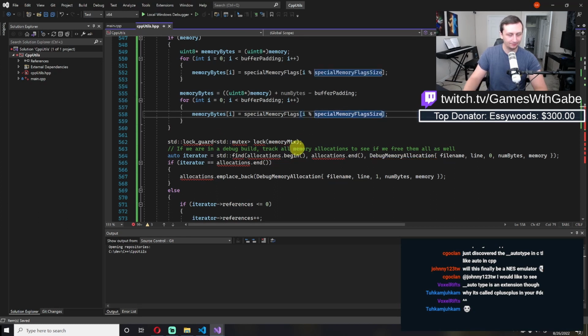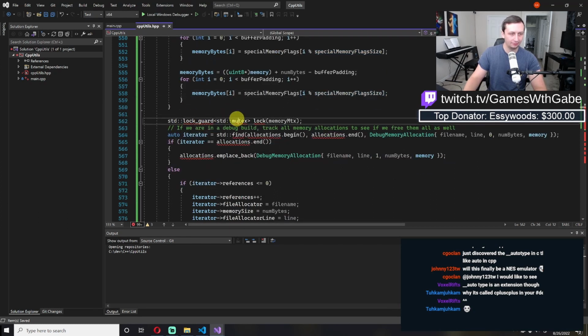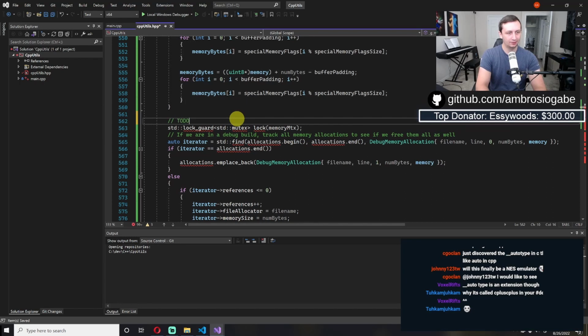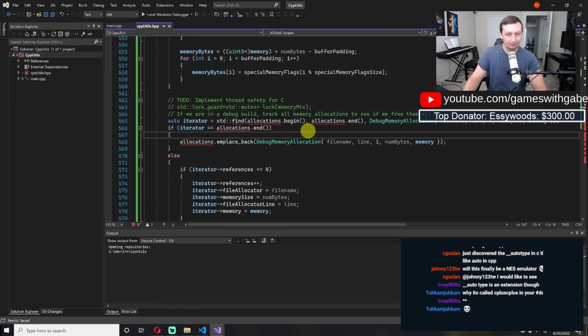Okay, that's good. Okay, so then we're going to put a to-do here. Implement thread safety for C. For now, we're not going to have any lock guards. It's all good for now, I guess, for our C implementation. We'll fix that in the future, though.